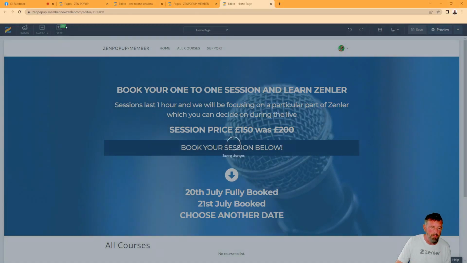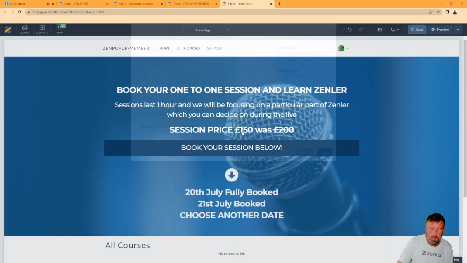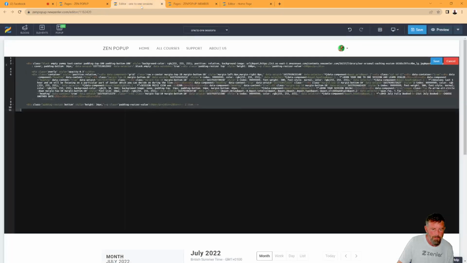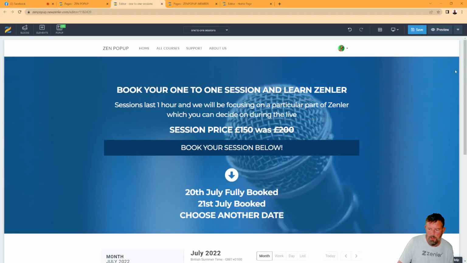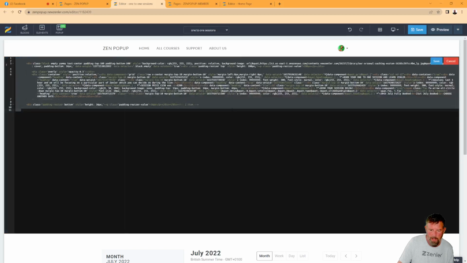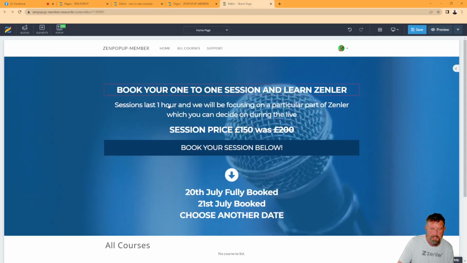Now let's have a look at both of these sites. So we have that in there. I've just copied it from this site, from the Zen pop-up site. Just cancel that. I've copied this block using this thing here. Copy, select all, copy, paste it into the position.